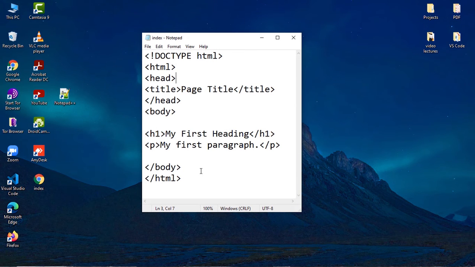Friends, there are multiple blocks in this HTML. In the starting, you can see the doctype HTML, and this tells the browser that this is an HTML document, so display it as an HTML page. And here you can see the HTML tag, and whenever you type an HTML tag, we also have to type the closing HTML tag, which is at the last, and in between there are multiple tags.